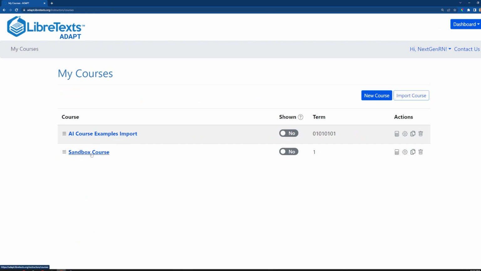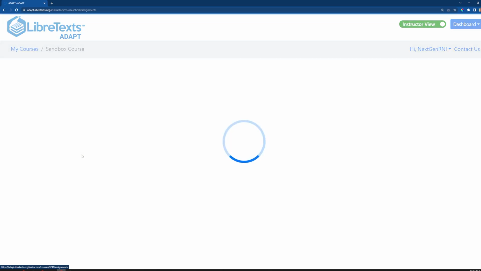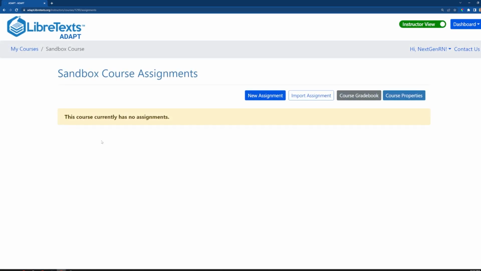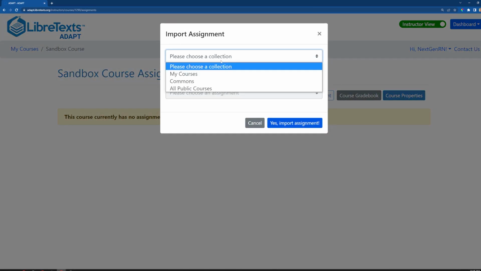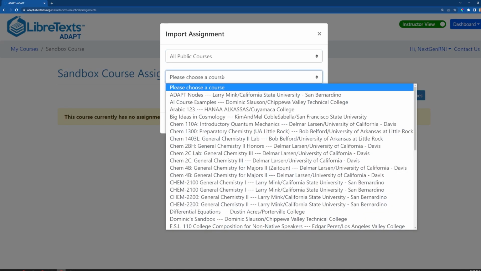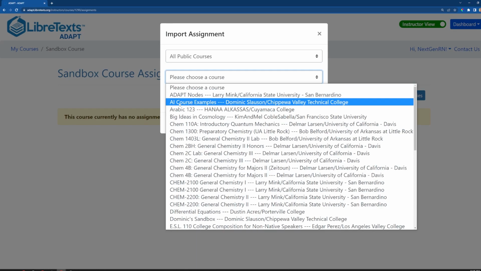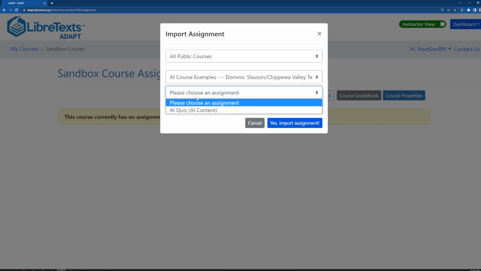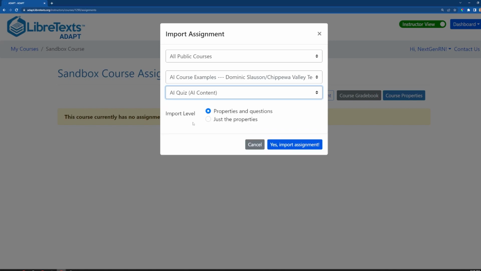Now, if I go into a course, I'll go into the Sandbox course here. Let's say that I want to import just an assessment, not an entire course. We can do that by going into a course and selecting Import Assignment. From here, we'll go and select All Public Courses. We will choose a course. This is the same menu we saw earlier where I can say the AI Course Examples. And now I will choose AI Quiz. You can see it'll give me this option to import the properties and questions or just the properties.